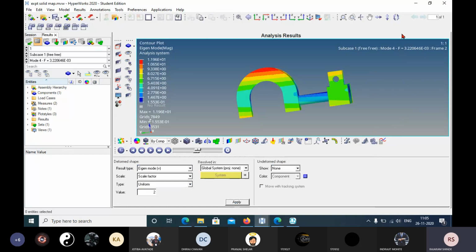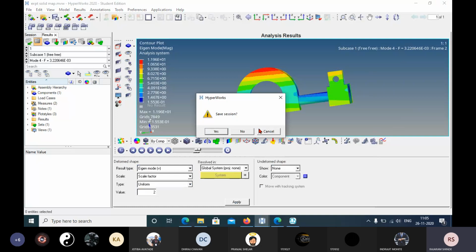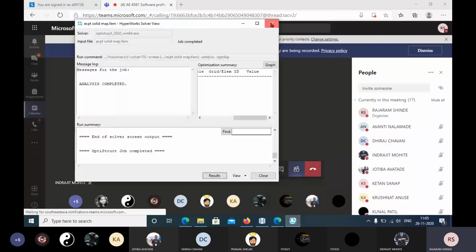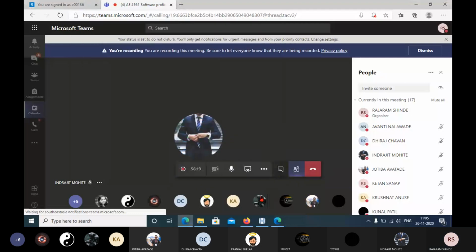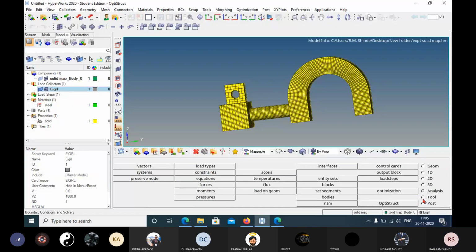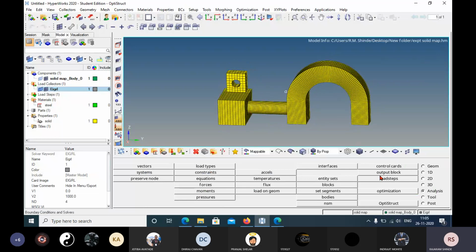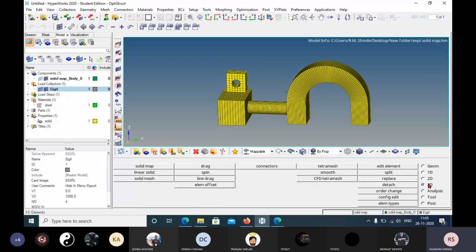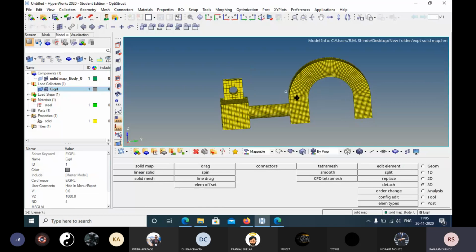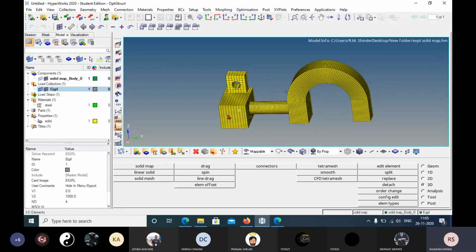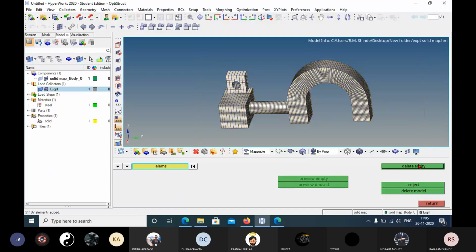Okay, now I will close this. Now I will show you other options here. Now I want to modify the elements. Okay, modify the elements. You can modify it. Now I will go to the 3D. I will delete the elements. Okay, I will delete from one component and I will show you. Okay, I will delete all the elements. Delete.